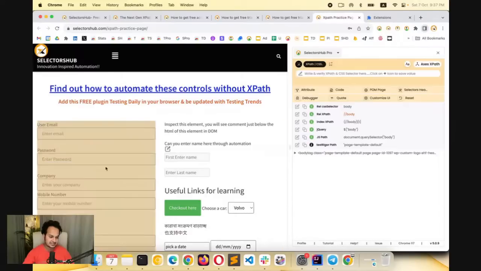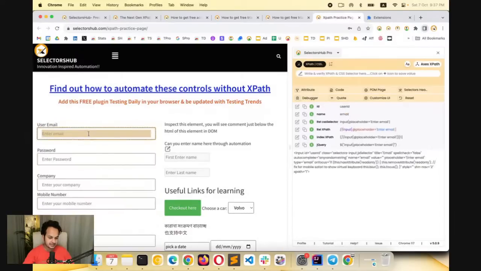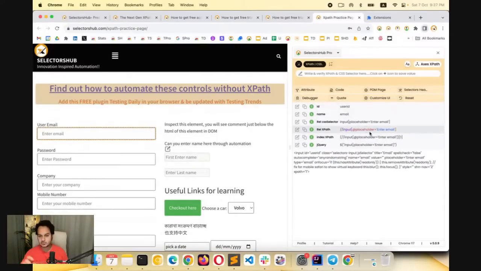Here, if you inspect this element, let's say enter email. So you inspect this, and this is the XPath which is being generated for this input box. And here you see that SelectorsHub has used that placeholder attribute to generate that.